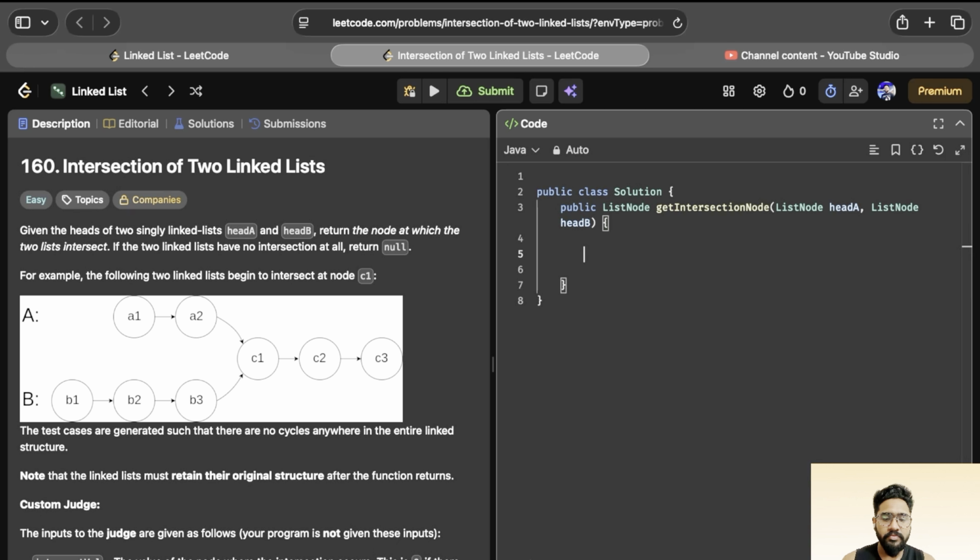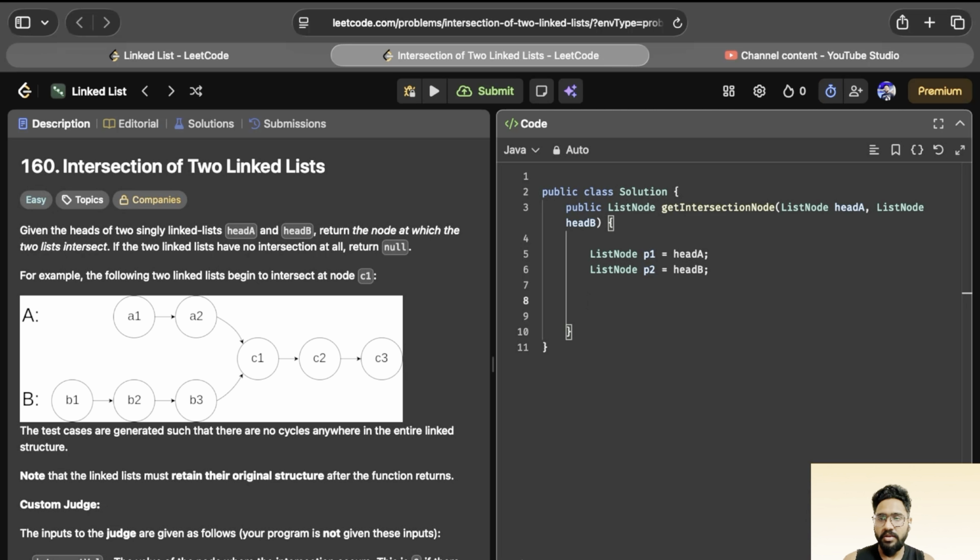What we are going to do is create two pointers. Let's say pointer 1, which is having head A. In a similar way, let's say a list node pointer 2, which is having head of B. Okay, because anyways we don't have to manipulate the given singly linked list, right? That's why we have to create some temp variable, temp node.